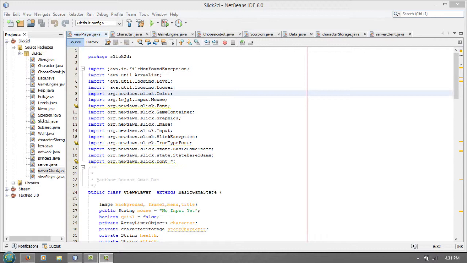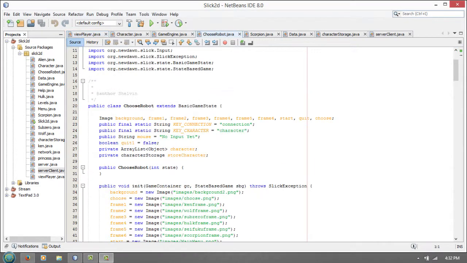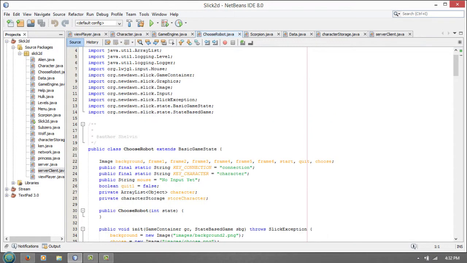Now, first of all, we decided to use Slick 2D because Slick 2D has an advantage in animation and using sprites, on which our game heavily depended. We first created the menu. We can have the choose robot, but first we created the main menu, which is here.